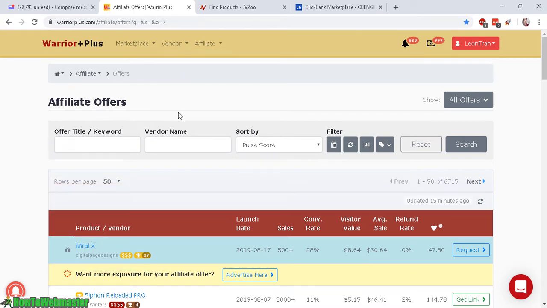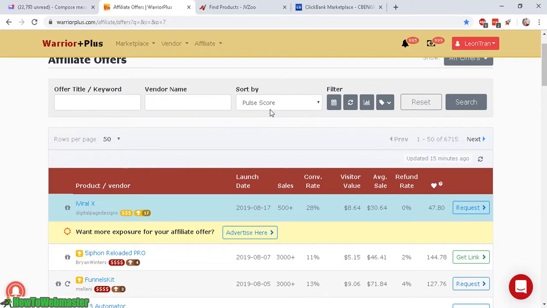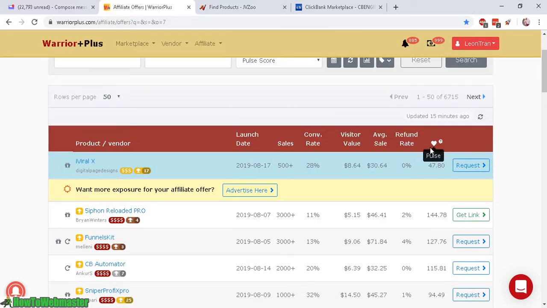at this page. Here you can see a bunch of different affiliate offers, and it is sorted by the post score, which is right here, this last column. This is a score specifically for the WarriorPlus marketplace. So a higher number means that more affiliates are making sales with it, and also that the product is making sales. So a high number means people are making money, and it's a good sign.